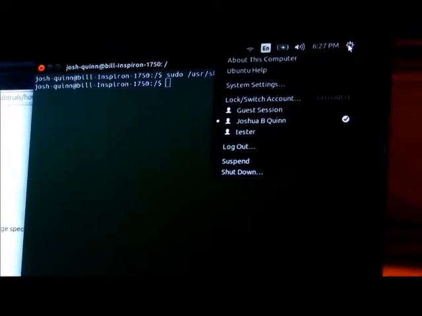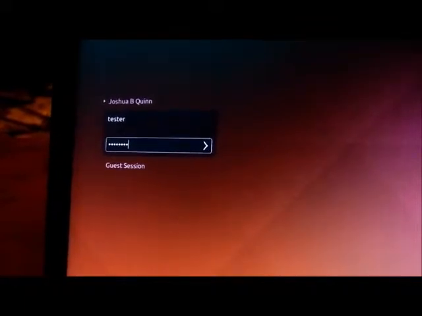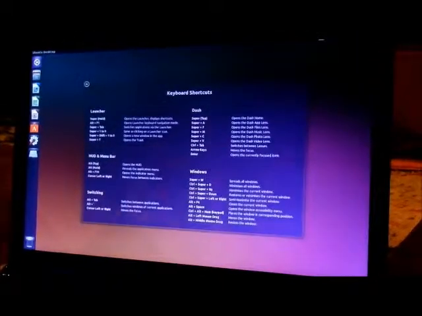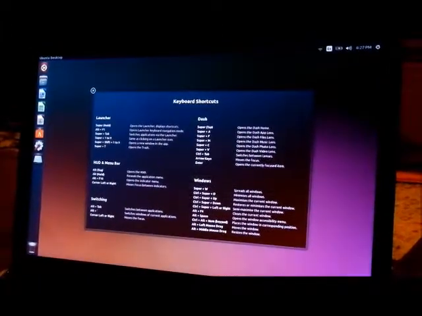So what we're going to do now is switch over to that user. It asks us for a password. You enter the password you created when you created the user. It's the first time this user is logging on, so we'll get the splash screen with all the shortcuts in the front when it comes up. There it is. So you get your keyboard shortcuts, the launchers, all that fun stuff.